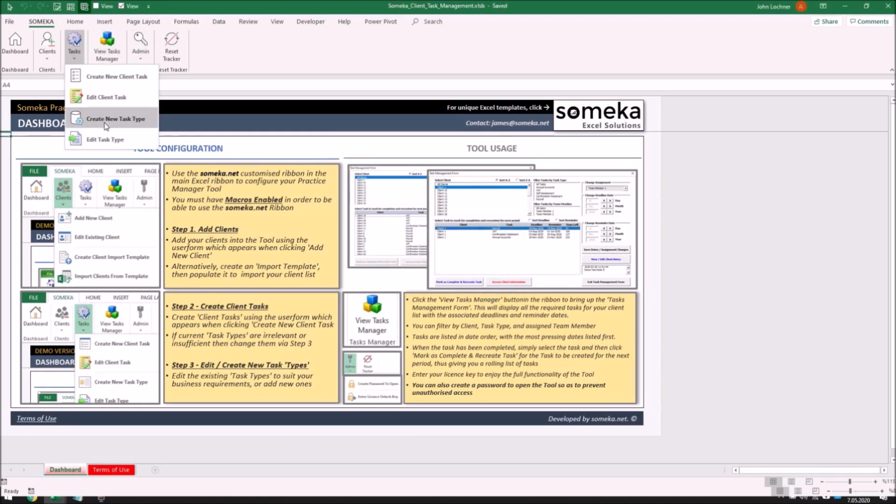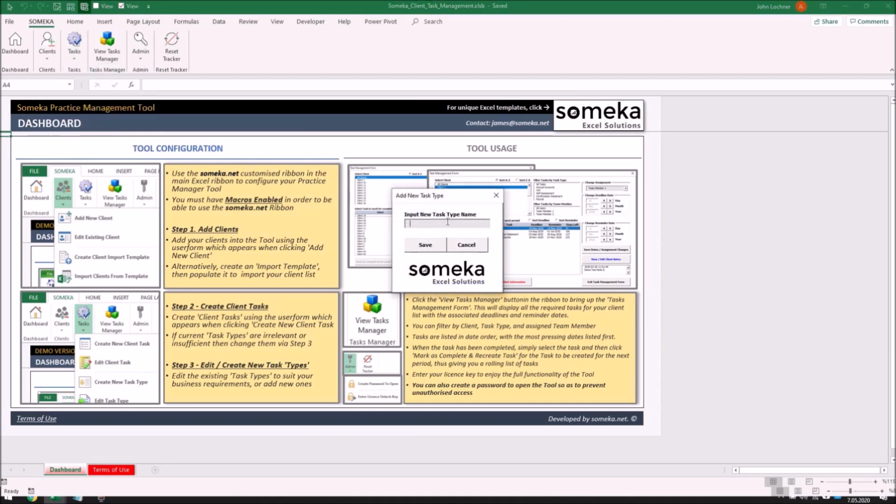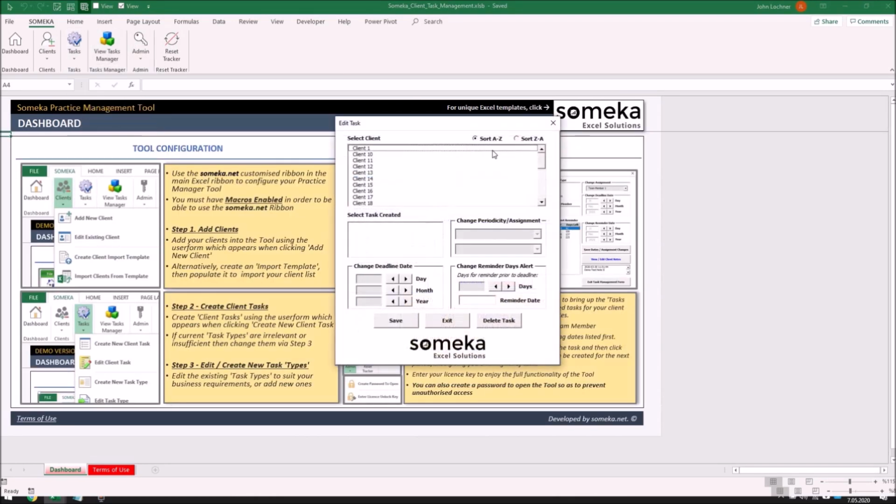You may also create a new task type and edit task types as well. Let's say for a new task type. And then you may also edit a client task as well.